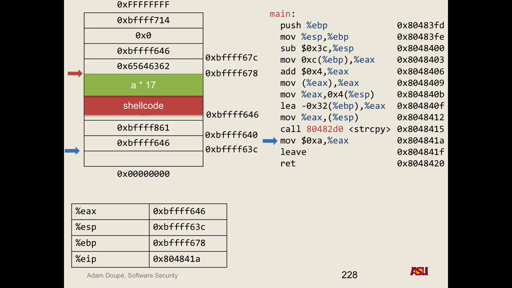Exactly, right? And does our shellcode use EBP? No. Our shellcode calls exec. We're going to execute a completely new process here, right? Everything's going away, including the EBP register. So, exactly, we don't care that we got rid of that value. Awesome.